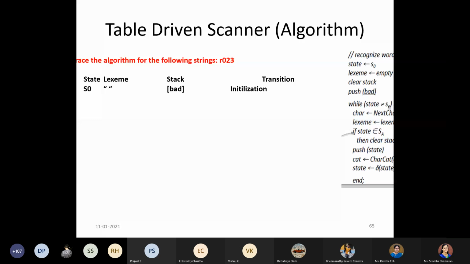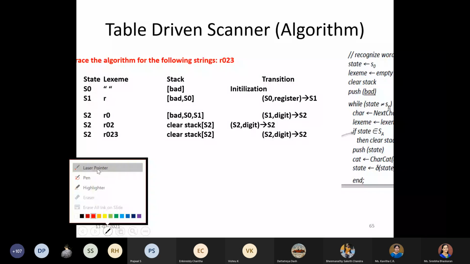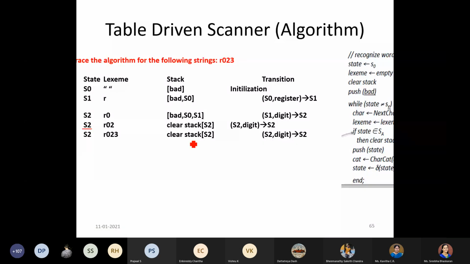So till now we have read R023. We have read the character 2, so we were in the S2 state. The transition with respect to the S2 state and the digit 2 keeps us in the S2 state itself. So S2 has been mentioned. Next, once again we are iterating. We check whether it's in the error state. No. So once again we read the character and do the same process. At the end, by seeing the transition, we would be in the S2 state again.